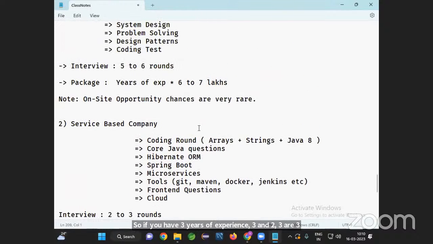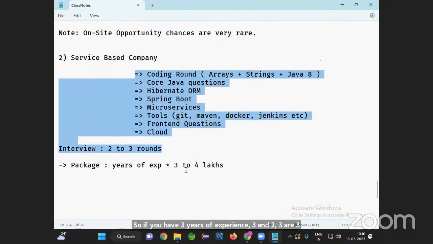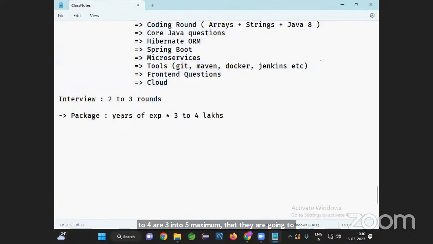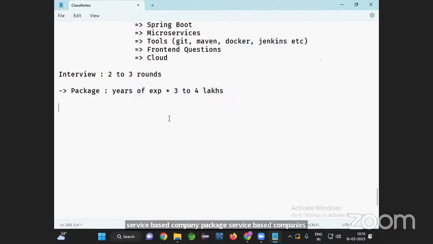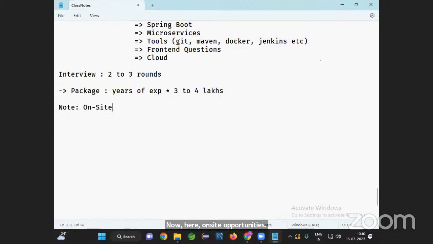When we compare product-based company package and service-based company package, service-based companies will give you less package when compared with the product-based company package. Right. Now here, on-site opportunities will be available. So what is the meaning of on-site opportunity?